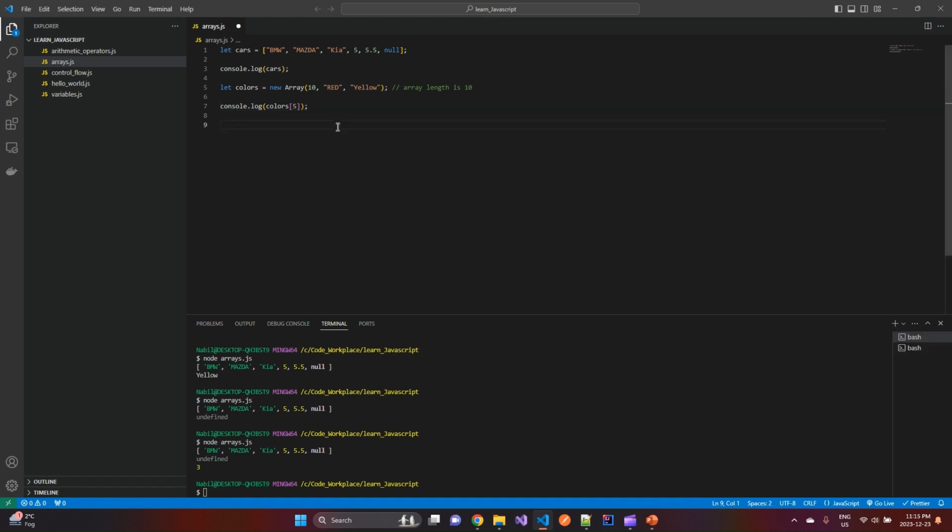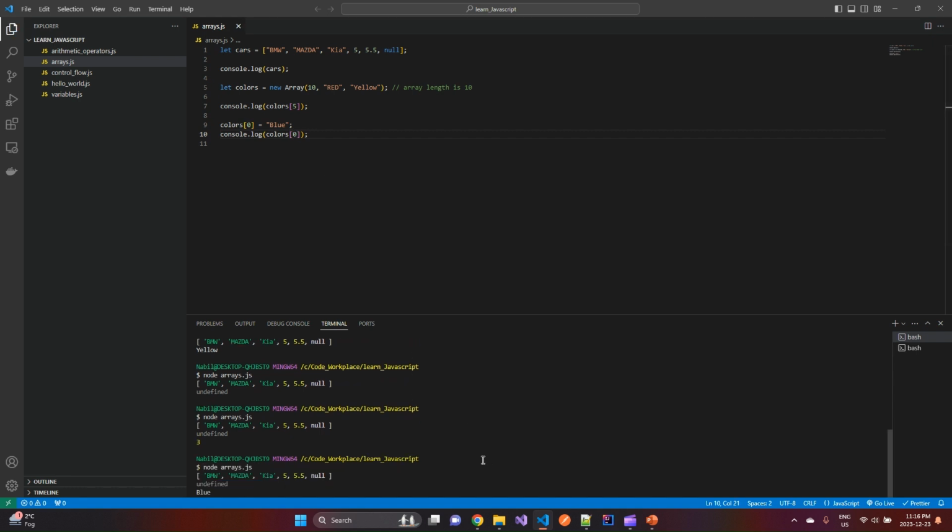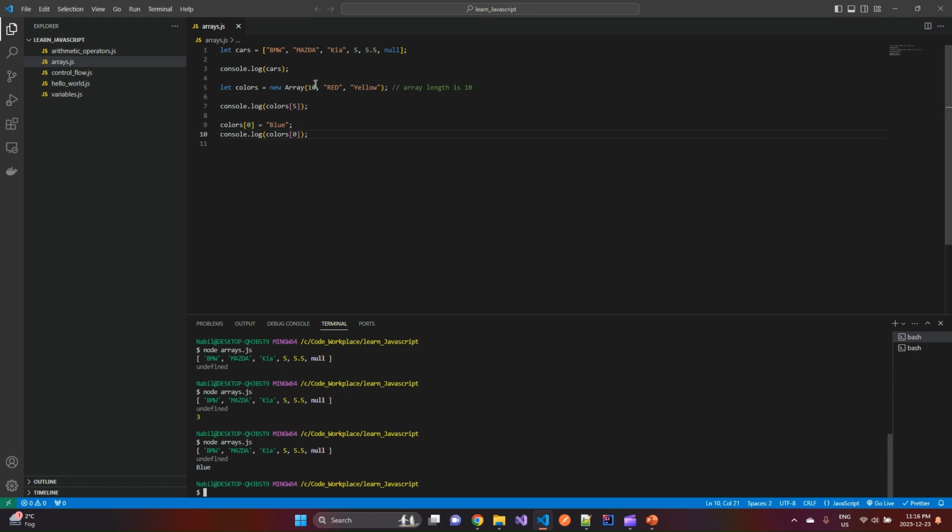Okay, now let's assign a value to a specific element. Colors 0. We'll assign it a value of, say, blue. All right, now let's print to the console 0. So blue, it's overridden.